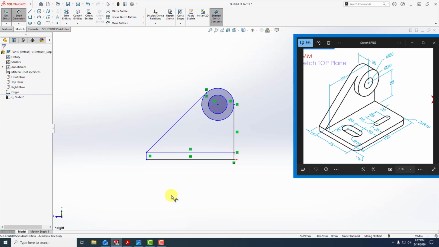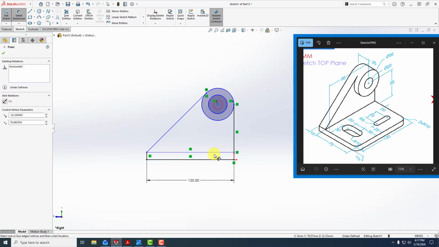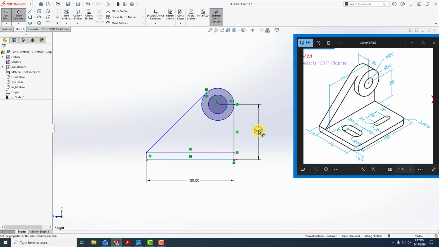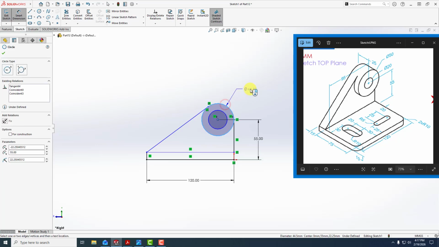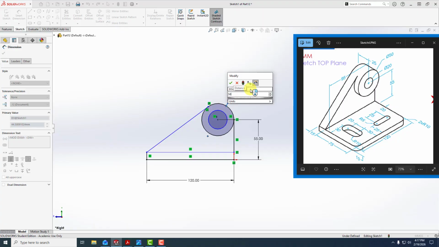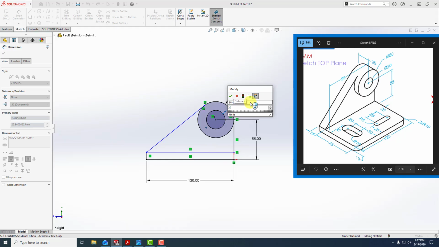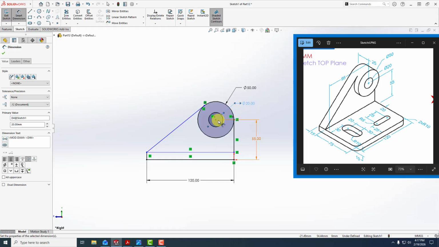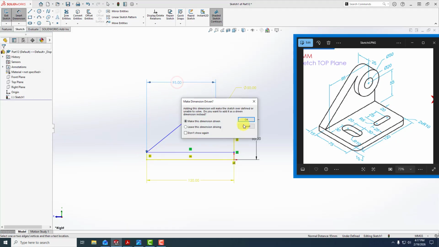I'm going to go here. The width of it is 120. The height of the circle above the base, which is sometimes a little hard to read on the isometric drawings, is 55. The diameter of this circle is 50. The hole in the center is 20. And the length here is already specified. You see that?